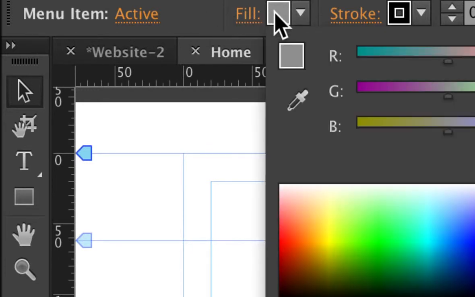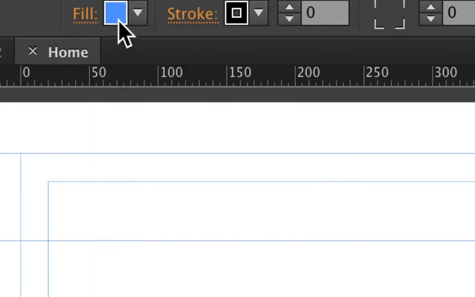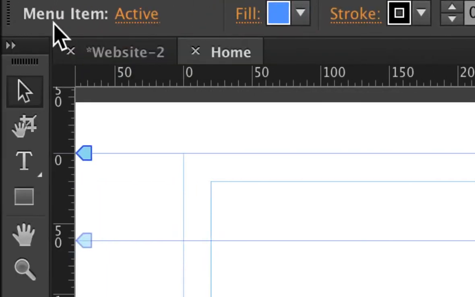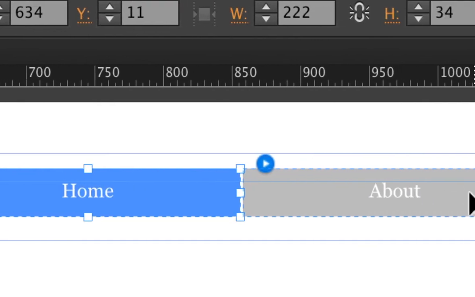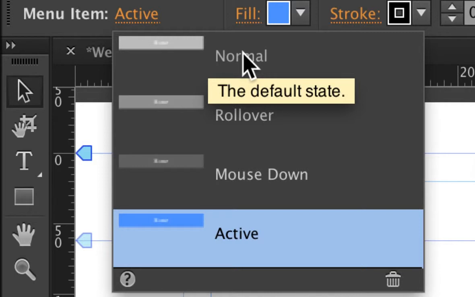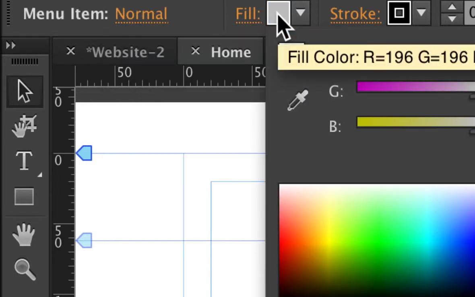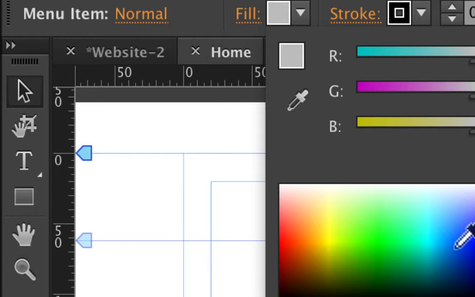So let's change it to something easy to look at. Simple blue. And because it's the active page, that should show up now over here. And that one is still gray because I didn't change the normal value, which I could do now. I can change normal to perhaps a darker blue, slightly darker blue.